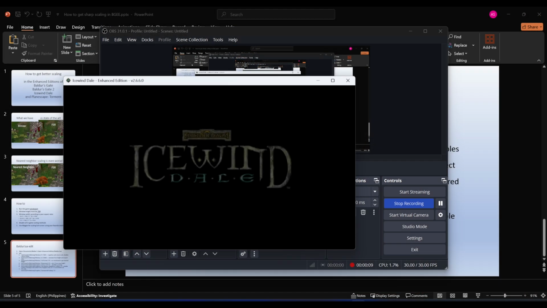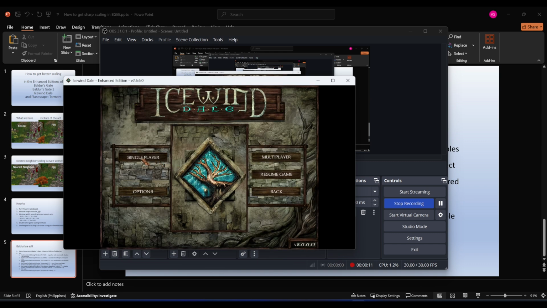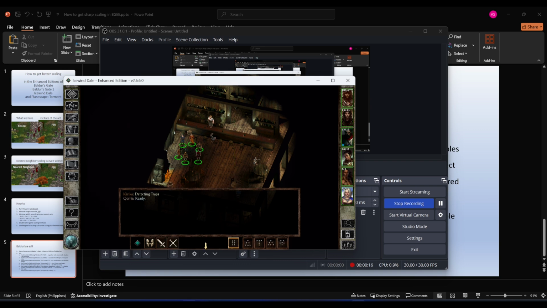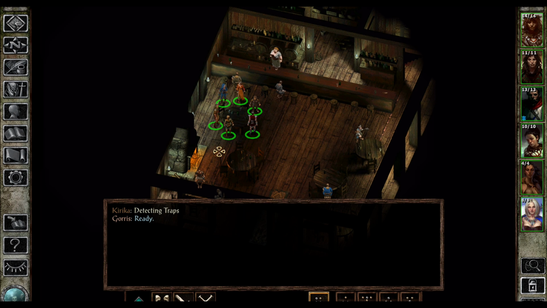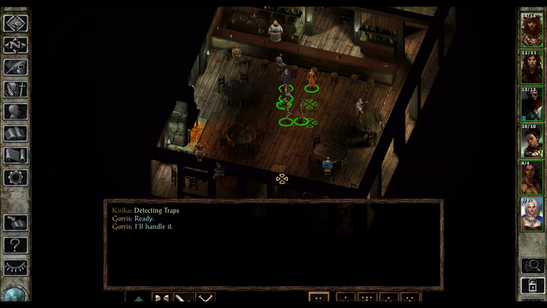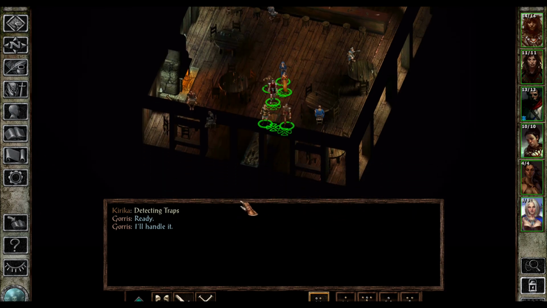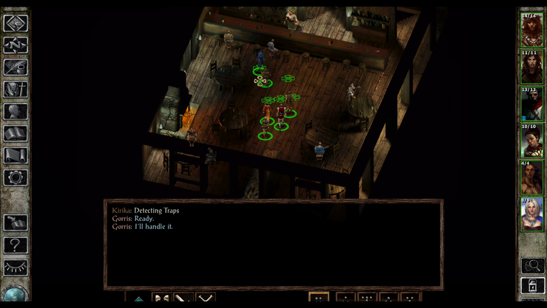All right, here's some Icewind Dale footage just to show what this looks like. So this is unscaled. And this is with FSR. I'm going to stick with FSR in the demo because it's the one that looks the most impressive, in my opinion.